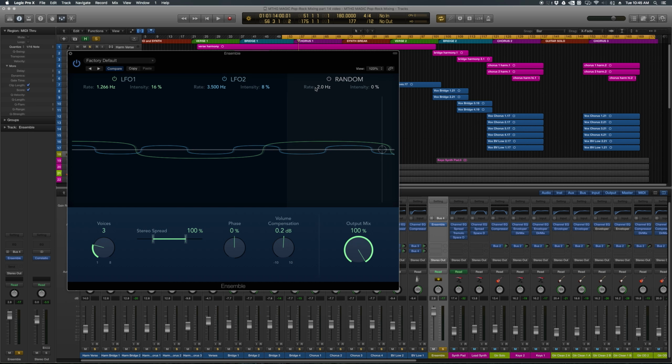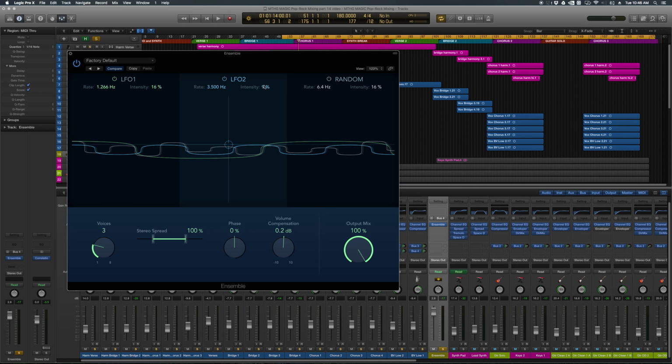And then the random, let's use something that's like 5 or 6. Again, with all of these, we just have to be careful not to have the intensity too high or we're going to get that wobbly effect. So we're using lower intensity amounts. There we go.